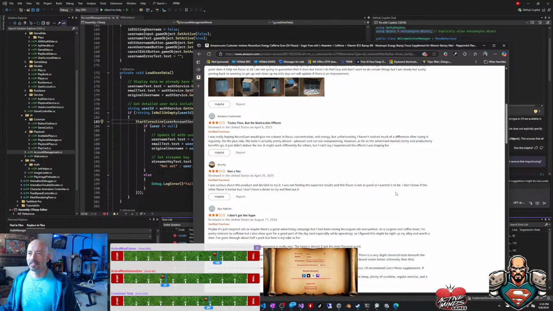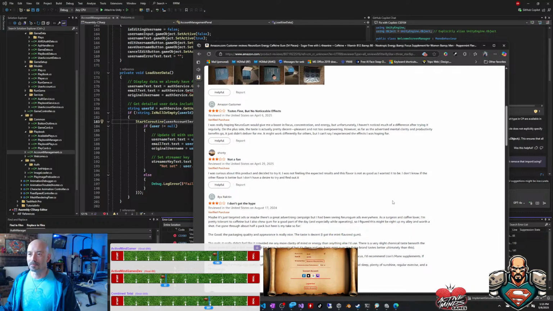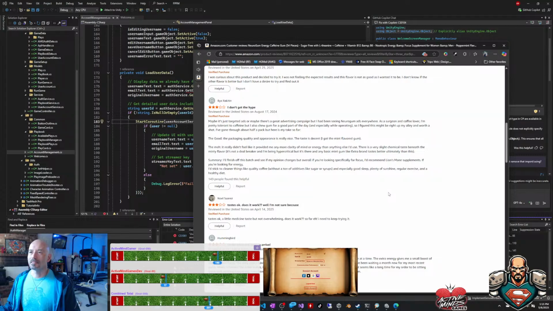Not a fan. I was curious about this product. I was not feeling the expected results, and the flavor is not as good as I wanted it to be. I don't know if the other flavor is better. There's multiple. I don't get the hype. Maybe it's just targeted ads, or maybe there's a great advertising campaign, but I had been seeing this everywhere. As a surgeon and coffee lover, I'm pretty tolerant to caffeine, but I also chew gum for a good part of the day, so I figured this might be a way up. I've gone through about half the pack, but there's no effect so far.